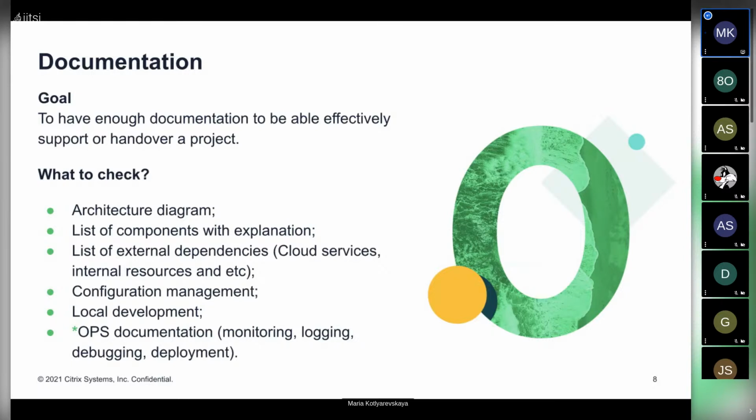Just say we have this procedure described in the docs, you can check it. If you find some problems or misconfigurations, you can try to ask, or maybe you can update the documentation as well. And also for DevOps engineers, it's important to have some ops documentation, like monitoring, logging, debugging, deployment, and all of this stuff. So it's just an example of what we can have in documentation.